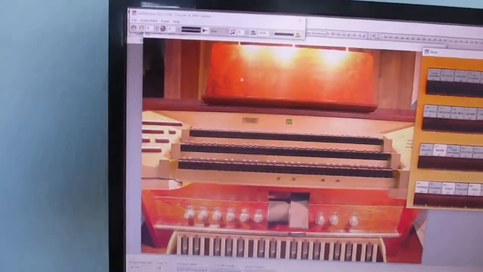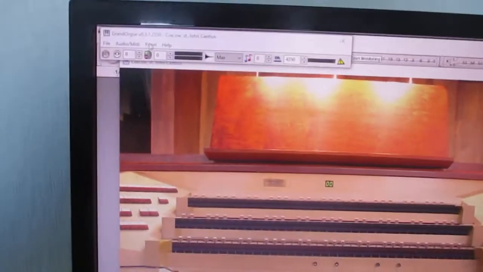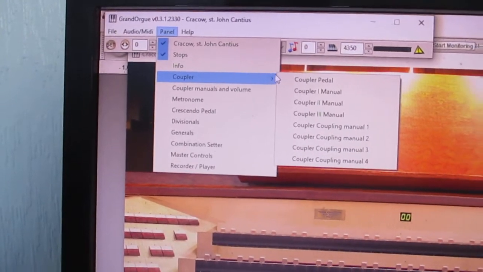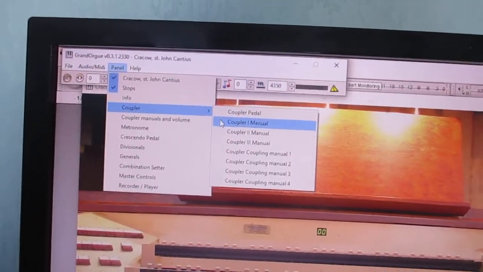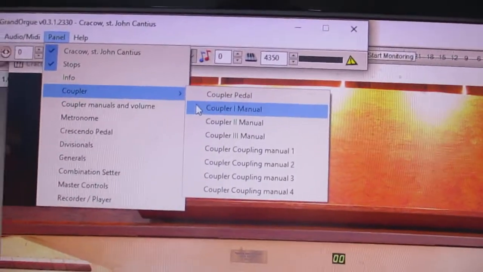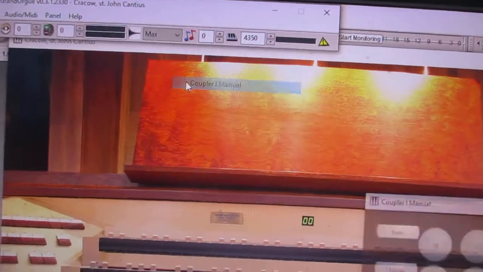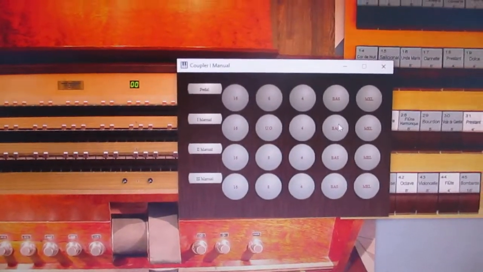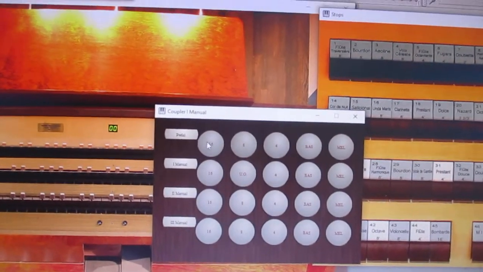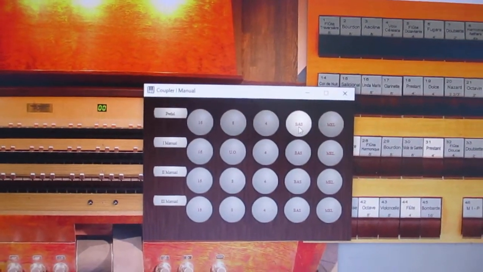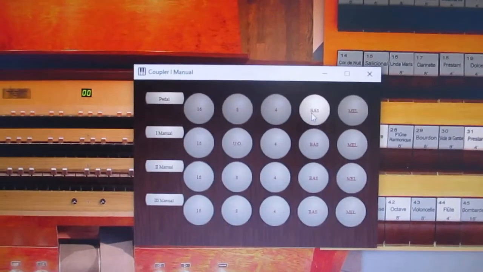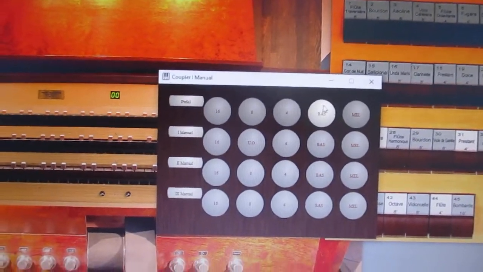Right. So what you want to do is to go to the panel, go to the coupler, and depending on which is the right one for that organ, for this organ I'll go to coupler first manual, and what you want to do is to select for the pedal, not this one, but the bass for the pedal. Need to make sure that this one is highlighted.